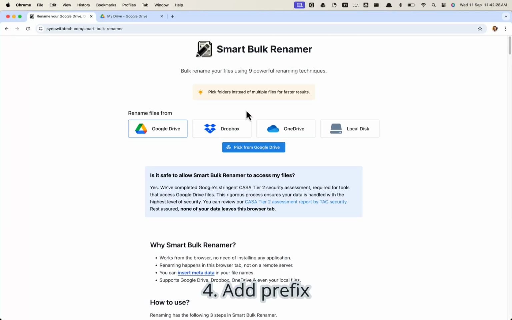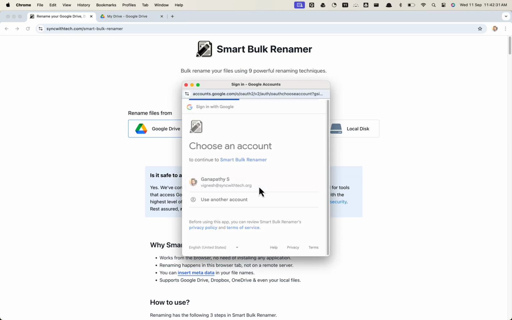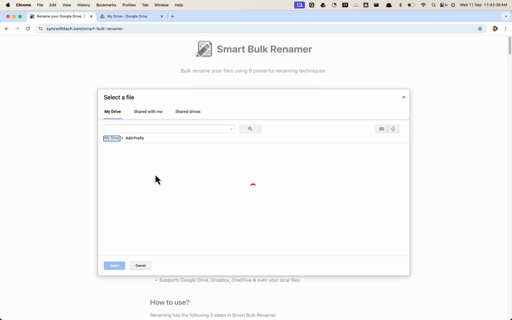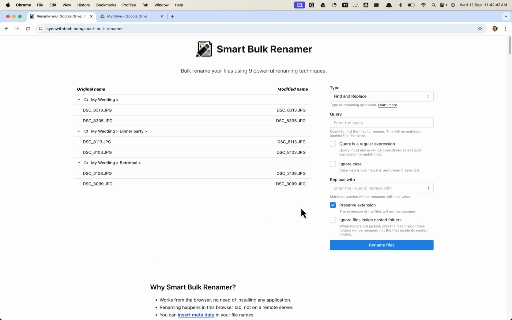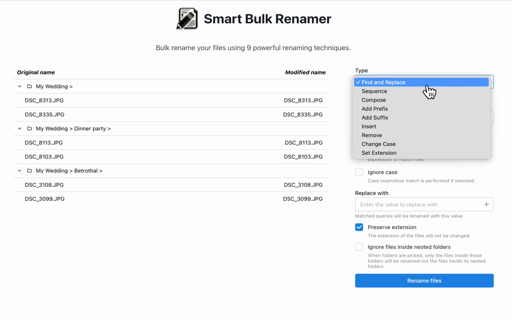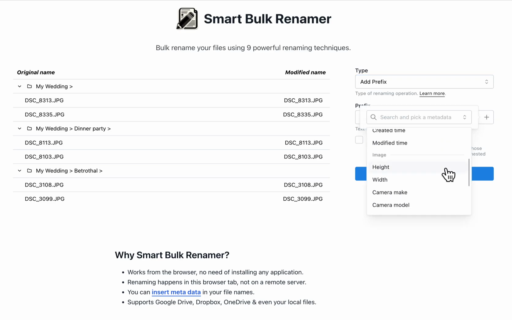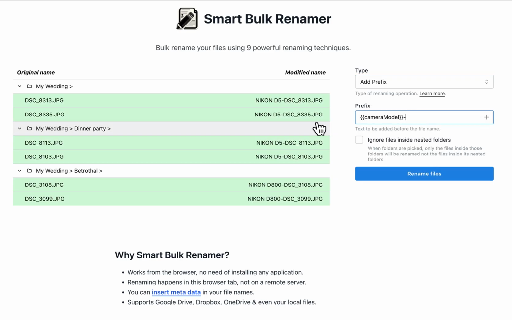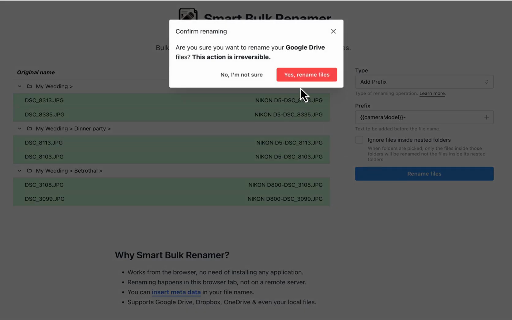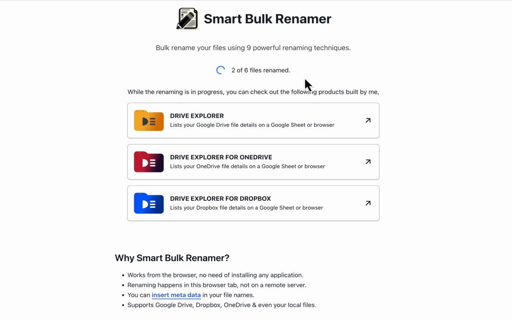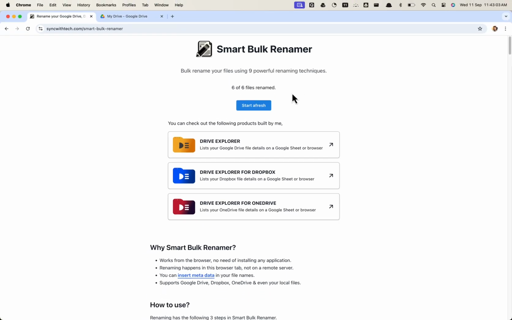You can add a prefix to file names using the add prefix type. Let me show you how. Here, we will add the camera model at the beginning of the file names. You can add any metadata or text as a prefix in the same way. Let's verify the changes on Google Drive.